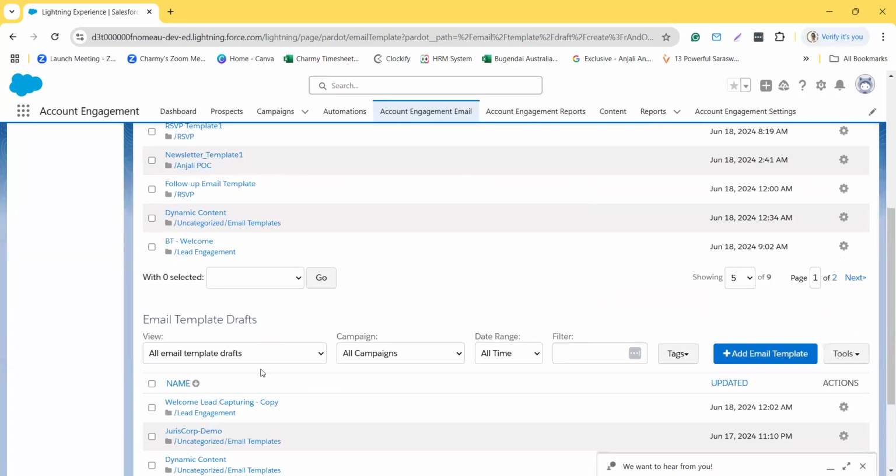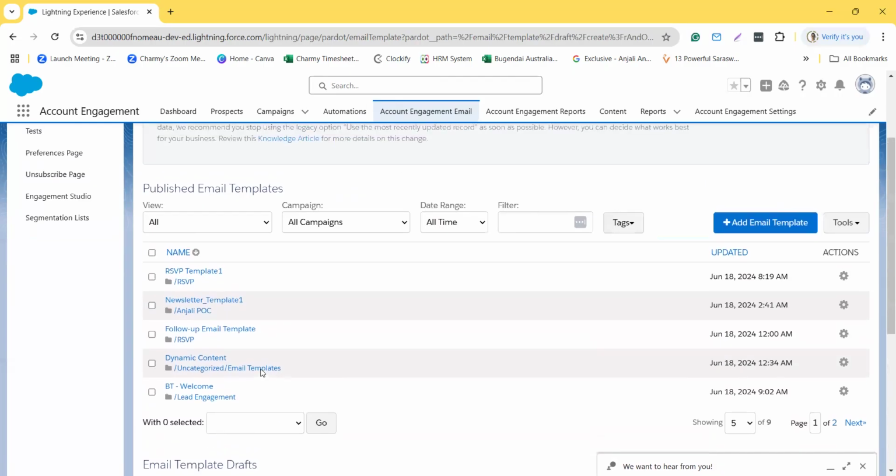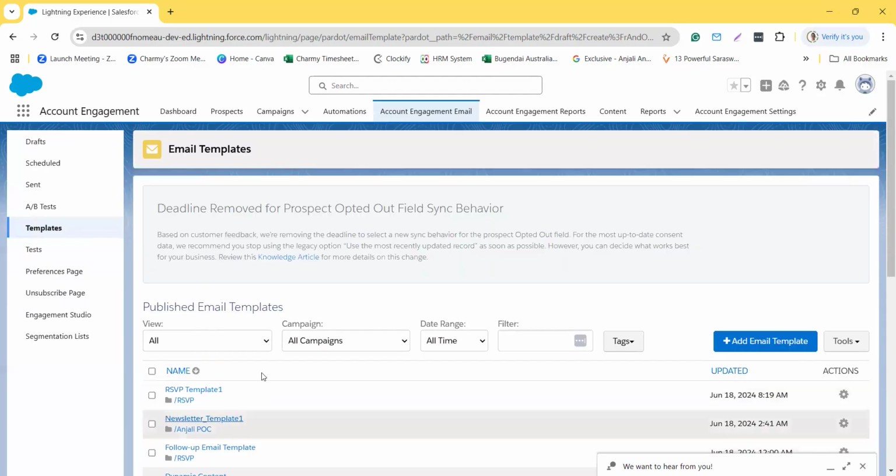Initially, this email will be saved as a draft. Then later on, you need to publish this email to use it in the engagement studio for your drip programs or maybe a lead nurturing campaign. For your email campaign, you need to publish the email. This is all about the emails.